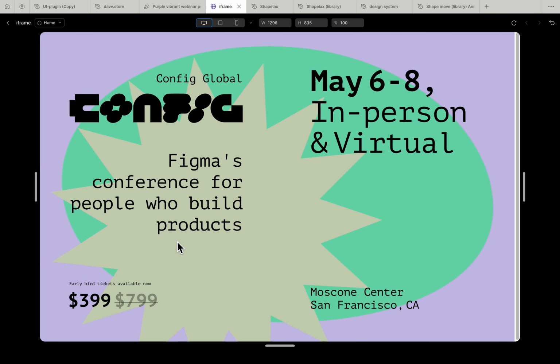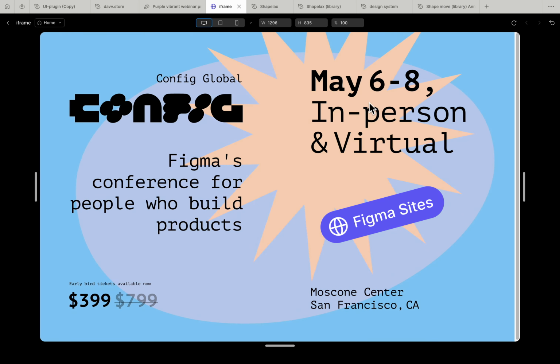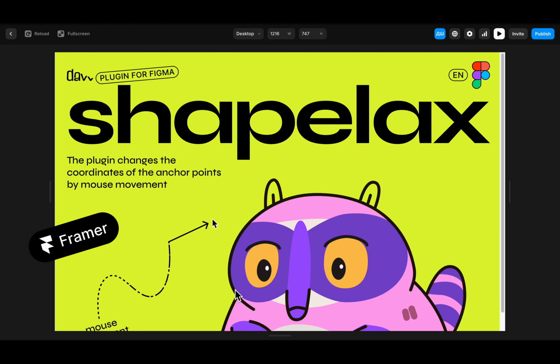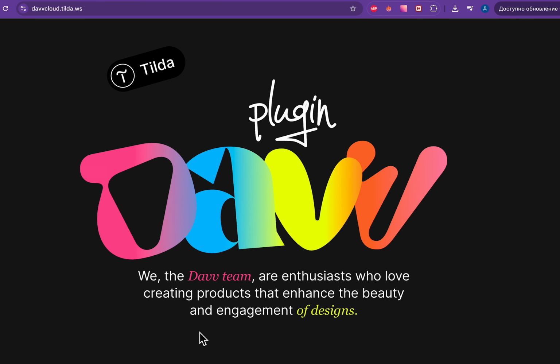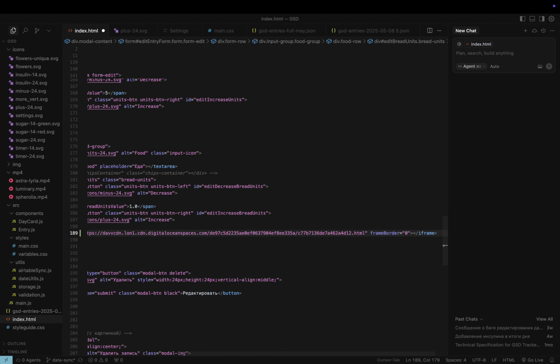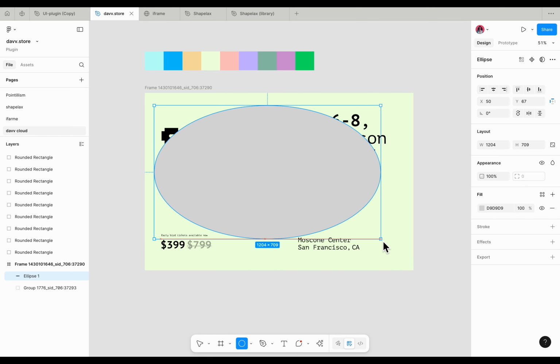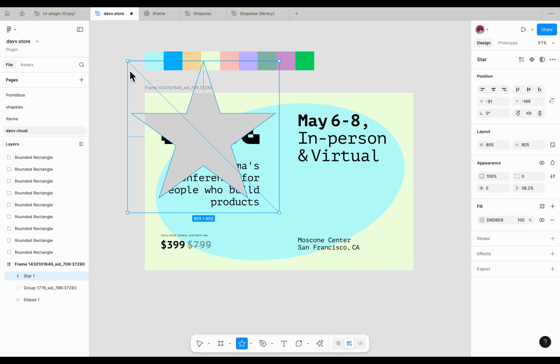Now you can embed your interactive design anywhere. Figma site, Webflow, Framer, Tilda, and other platforms. Or simply send it to your developer. They can add the code directly into the project. How does it work? Let's break it down using Figma site as an example.